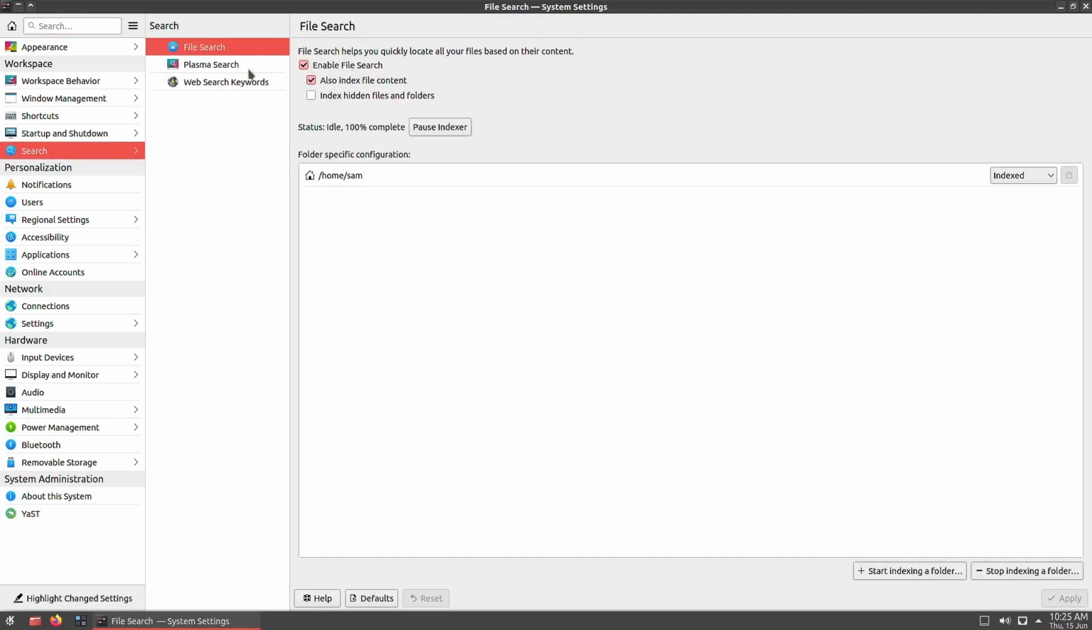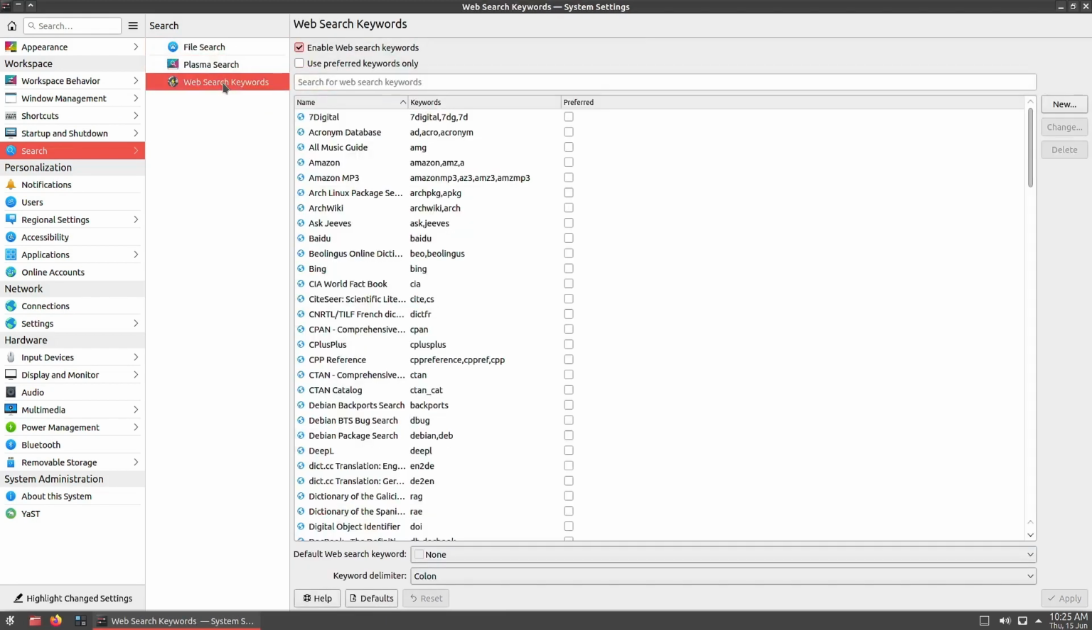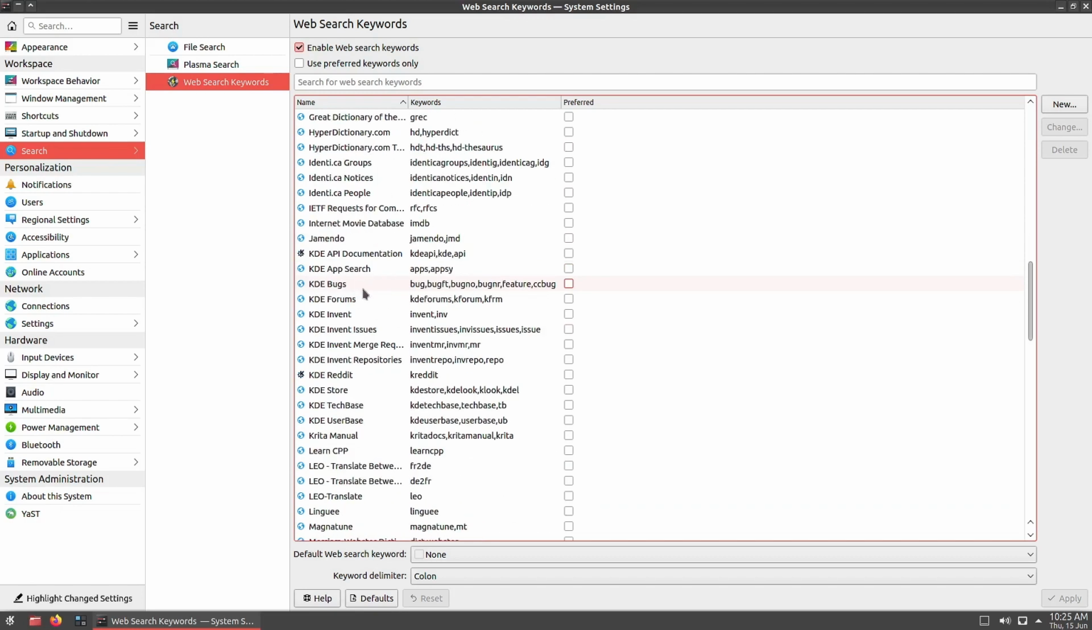I will go now in search. You can have a file search. You can have a Plasma search. You can have web search keywords. So you can see it here. All the different standard keywords for important websites. You can see it here.